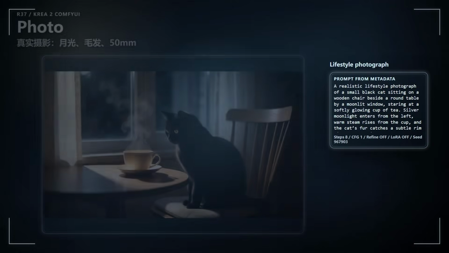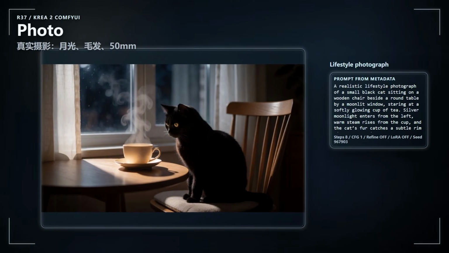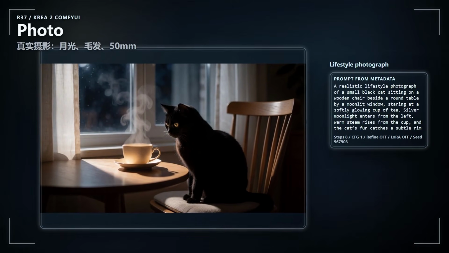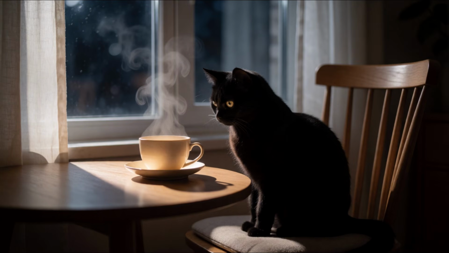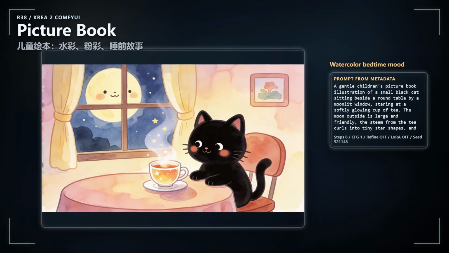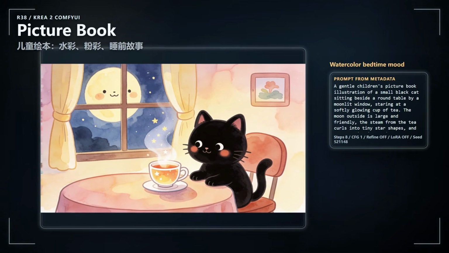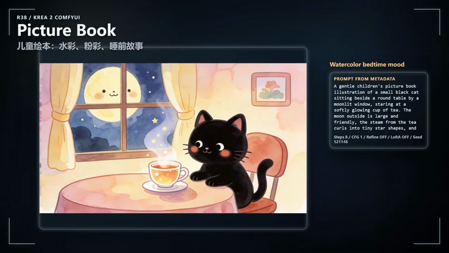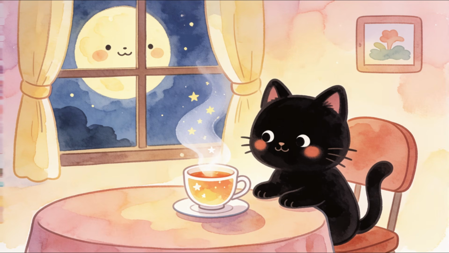The first one is realistic photography. Here, we emphasize moonlight, realistic fur, and even describe lens parameters and depth of field. Take a look at the overall feeling. The realism is very strong. For the second one, we use a children's picture book style. Here we use watercolor texture, soft pastel colors, rounded shapes, and a bedtime story atmosphere.